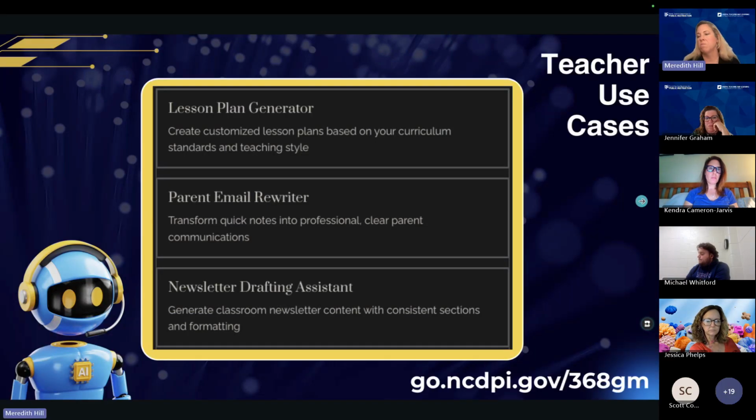Okay. Teacher use cases. These are just three kind of broad use cases that you might want to consider. I'm going to share some additional use cases in just a few minutes, but we are going to have some time today to work on building your own custom GPT or gem. So be thinking about what kind of GPT or gem you would like to create.